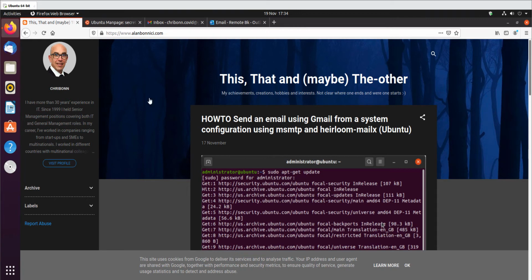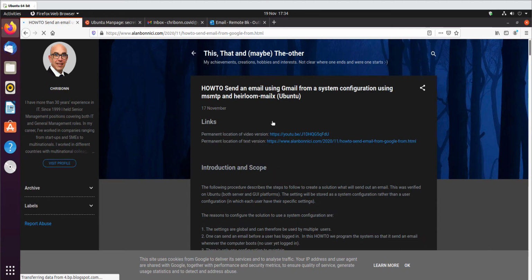I'm sharing on my screen now the how-to that described how you can use the packages msmtp and Heirloom MailX on an Ubuntu system to send an email using Gmail. If you have not seen that how-to, you might not be able to follow this. So my advice would be to start there. I'll be posting a link to this page to allow you to catch up.